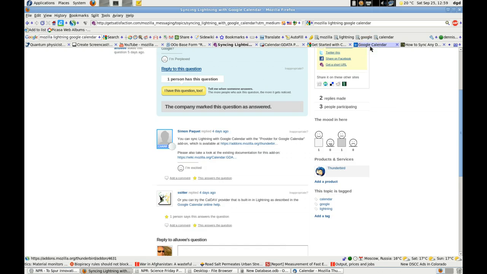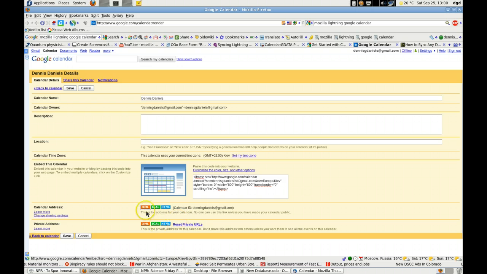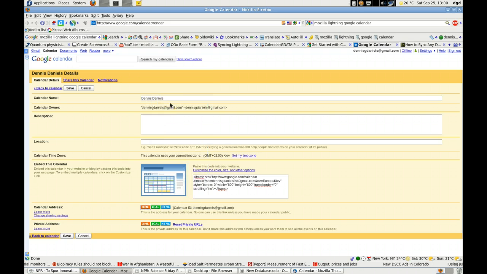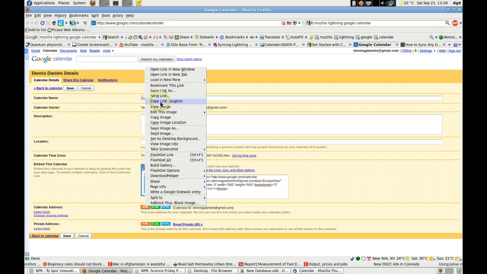I'm going to sync my Mozilla Lightning calendar, Thunderbird calendar, with Google calendar. I've already copied the XML, which is right here. Copy that. Copy. I don't know if that worked. Try it again. Copy. Link location.